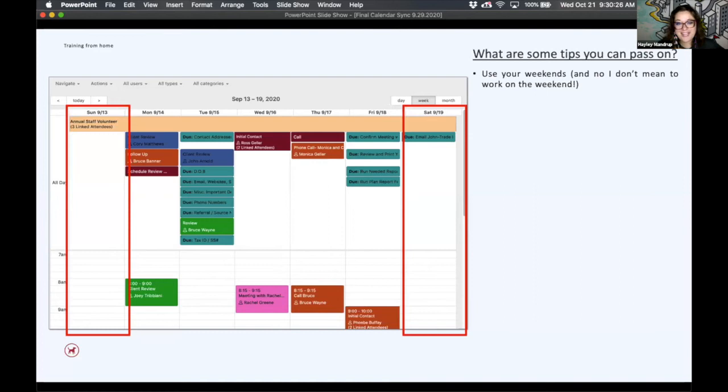Now, I use my weekends as storage buckets. And what I mean by that is I have a lot of tasks on my calendar. And if you're an admin or client services rep or any of those roles, you're probably tuning in a lot right here. If you've got a lot of tasks, I use my weekends to prioritize my tasks. If I have to get it done this week, I put it on Sunday. If it can roll to next week, I'm going to put it on Saturday.